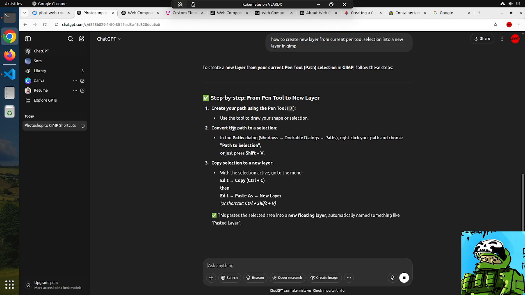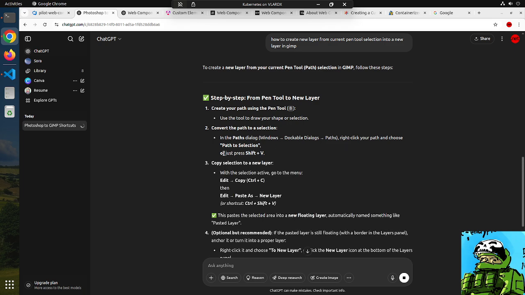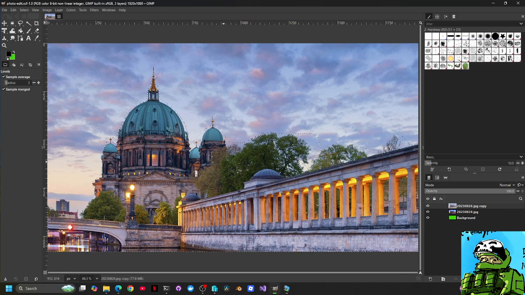Tool to create a path, and we already did that path section. Then copy section to a new layer. Control C. Okay, just Control C. Then create a new layer. Control V. Okay, I think that works. Delete.